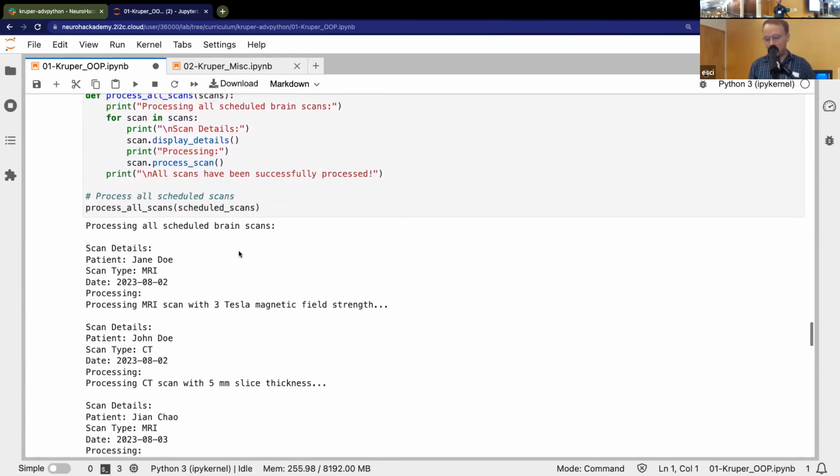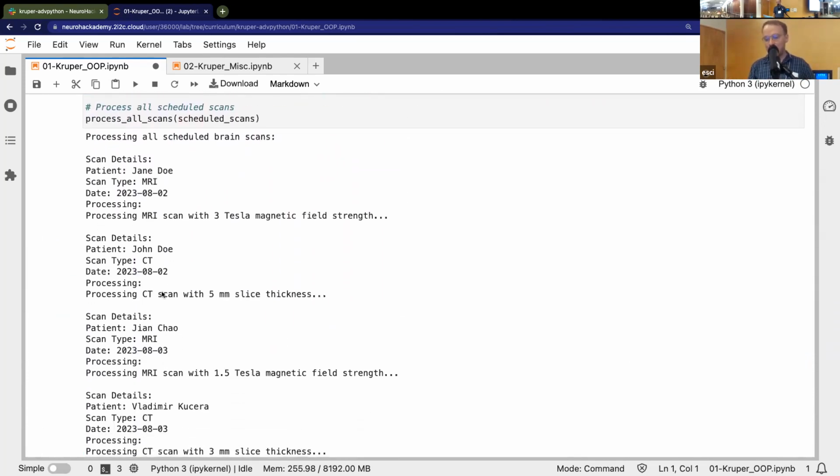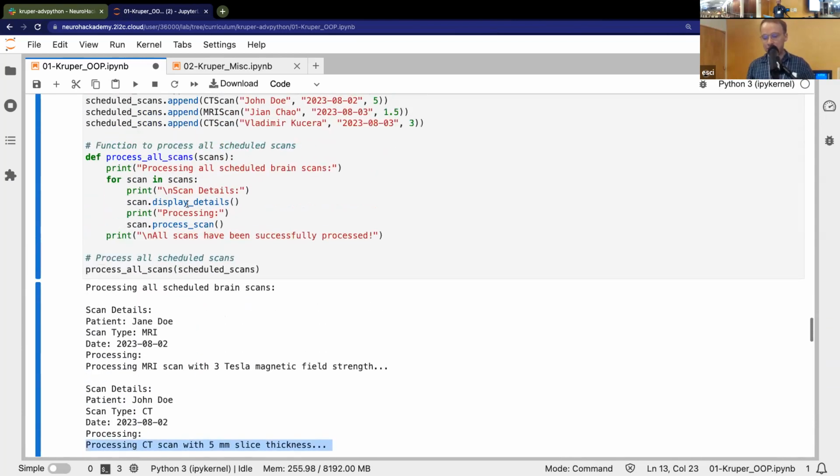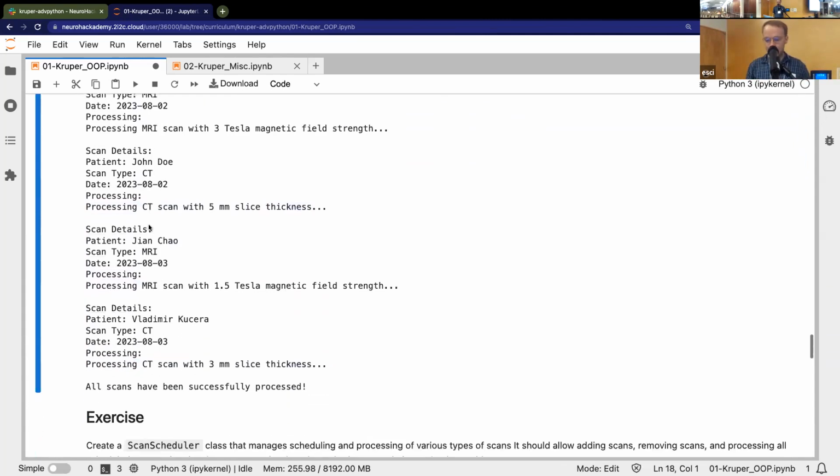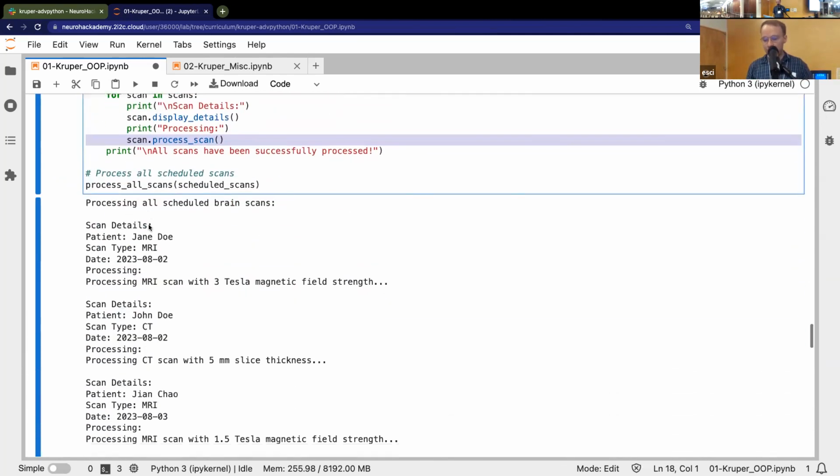So here you can see it actually running. Depending on the MRI scan or CT scan, it does something different in the processing step, but from the perspective of the person who wrote this code, it doesn't matter. And that's polymorphism.